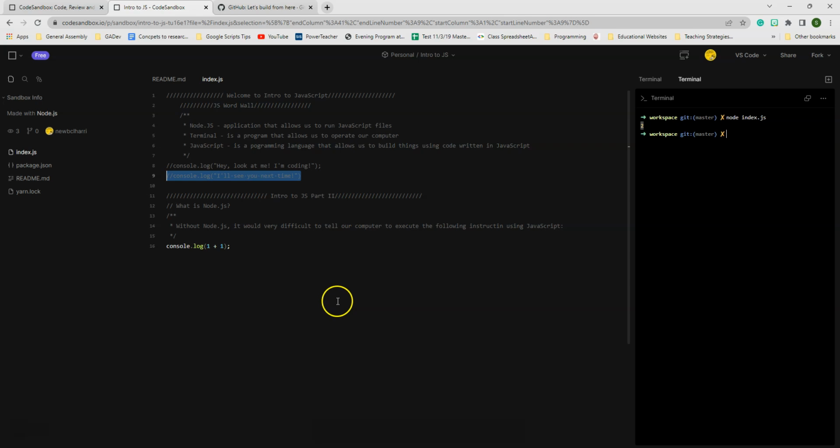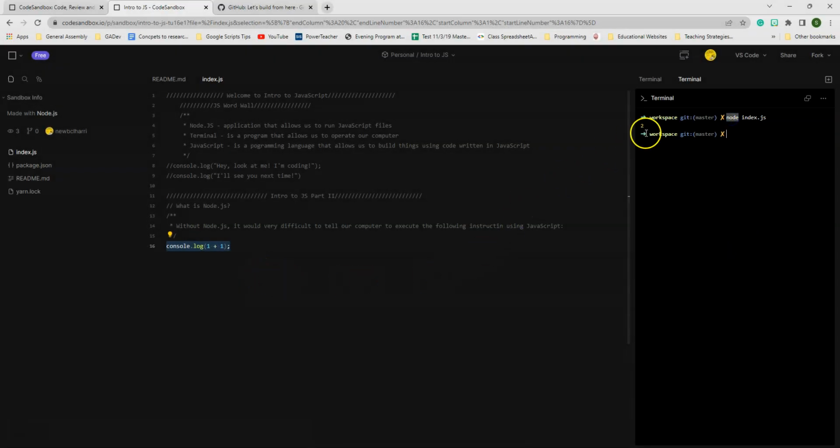All right, so I'm just showing you how the computer handles these comments. It skipped over this and came all the way down to the next line that had recognizable JavaScript code and executed it here. And that was made possible using this program called Node. Node did all the stuff in the background to make it easy for us to display the results of this piece of code in our terminal.